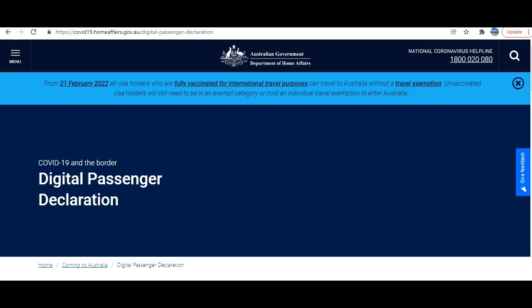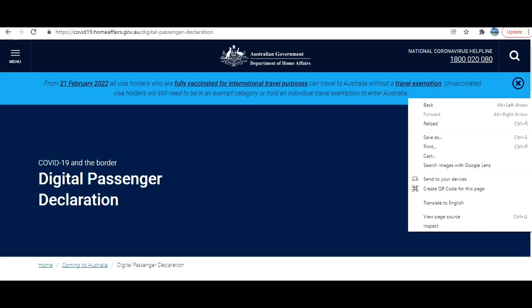So guys, in front of you I have opened the official page from Australian Government Department of Home Affairs, where I have gone for this section, digital passenger declaration. If you scroll it down, you're gonna find more information on this page.